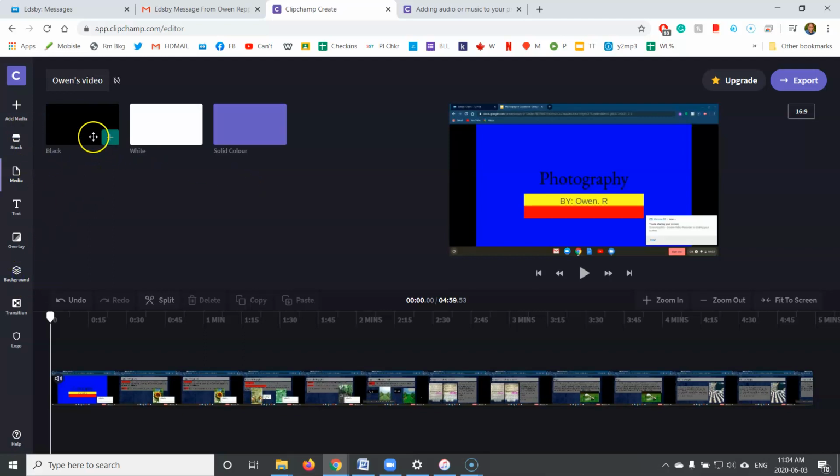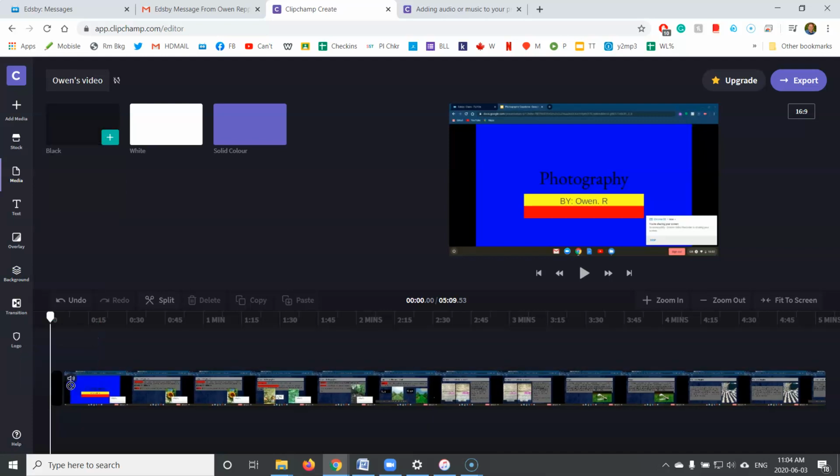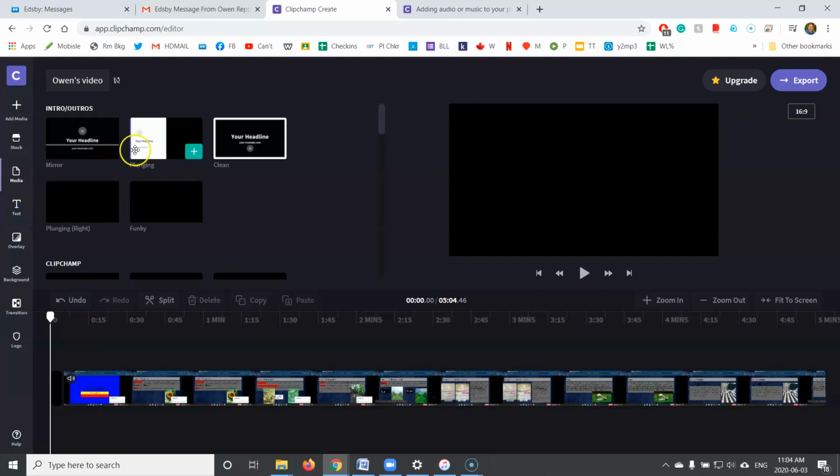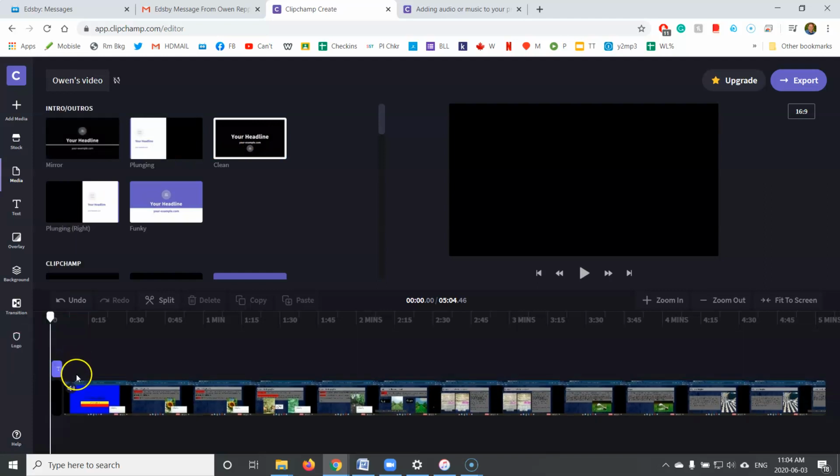So what you can do is just grab a background like this, and we can just throw that in front here like that. Remember, we can make these things as big as we want. So this is probably like 10 seconds or something. And then you can go in here to your text, and you can choose whichever one of these you want to use. This one's kind of cool. And that just goes on top like that.